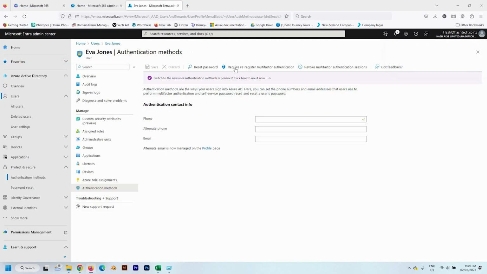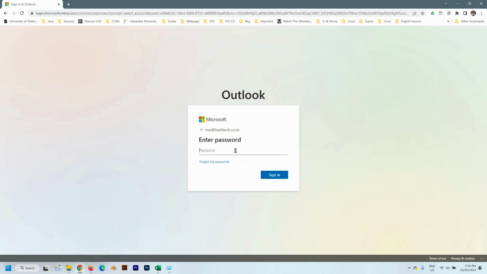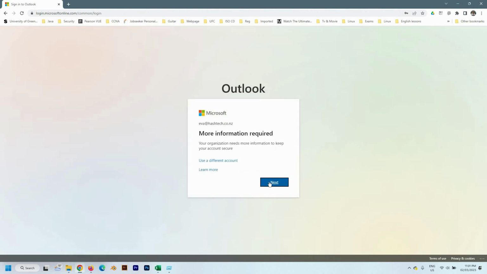So I'm gonna try to select the require re-register multi-factor authentication and try to sign in again, put in the password, and it's gonna ask for more information required, and it's gonna ask for me to re-register for multi-factor authentication.